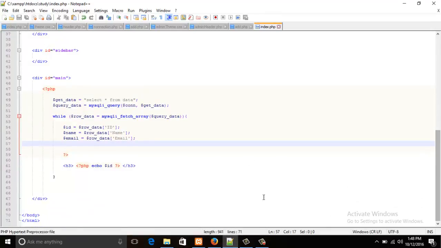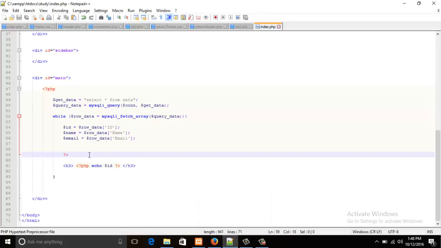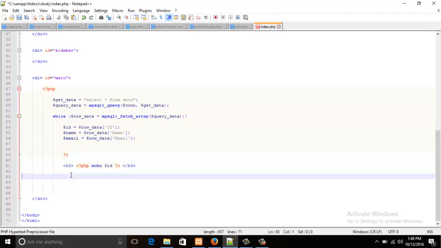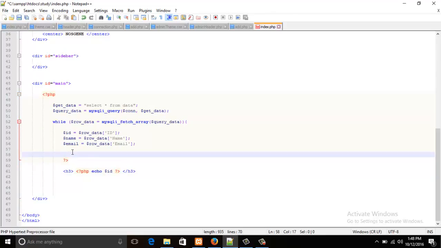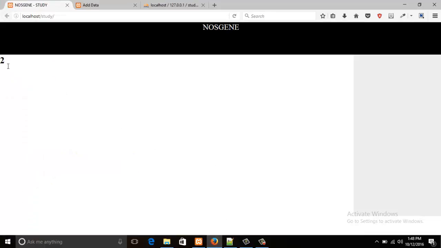Where is 971? PHP. What's wrong? Syntax error. Kind of ID. I've closed it. Okay. This is the problem. I have to do it right here because I was not closing this curly bracket. Now I've closed it. I'm going to refresh it and it's showing my 2.